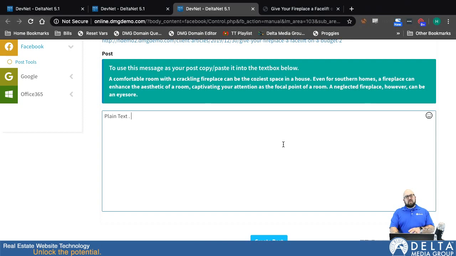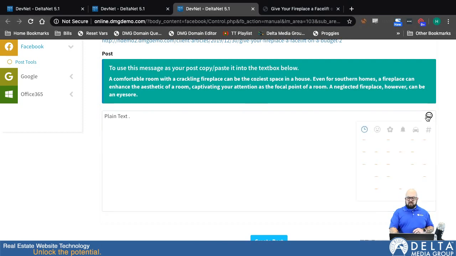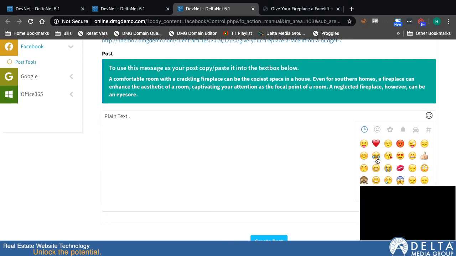Now the other thing that you can do here that's kind of cool is you've got this little emoji button. So we can put emojis in here. Emojis are kind of fun. That's kind of an exciting thing there. So you can load this up, do all kinds of different emojis.